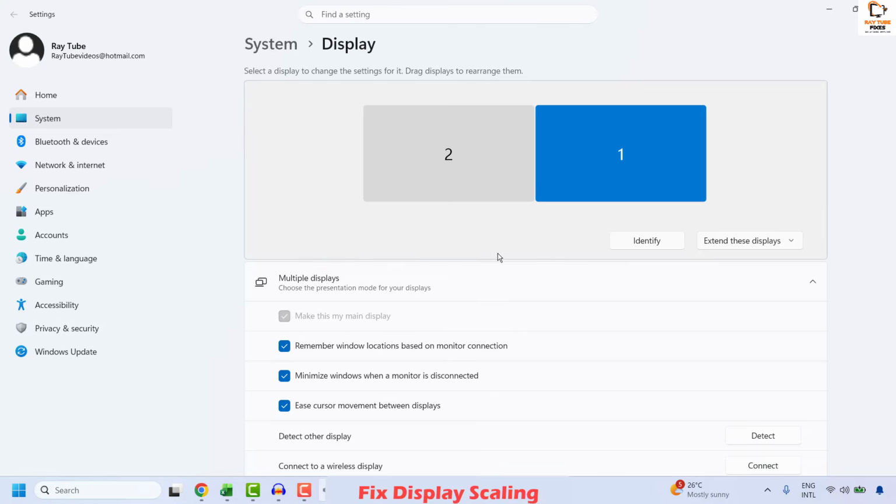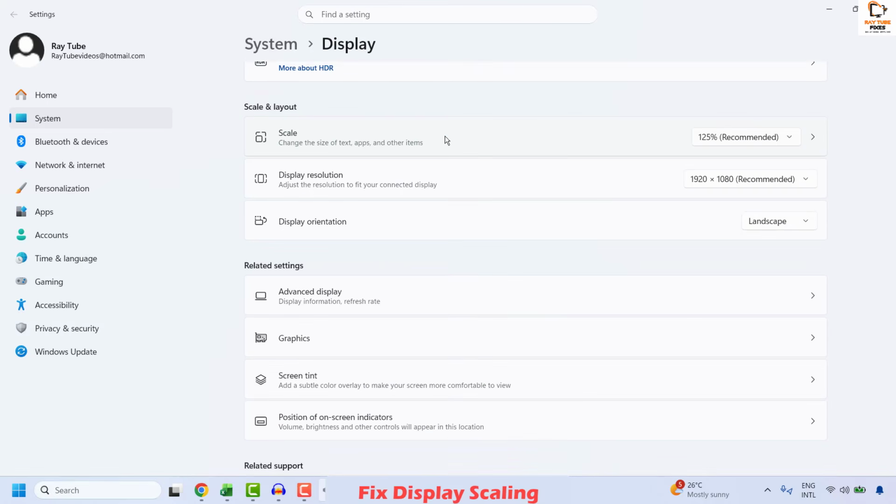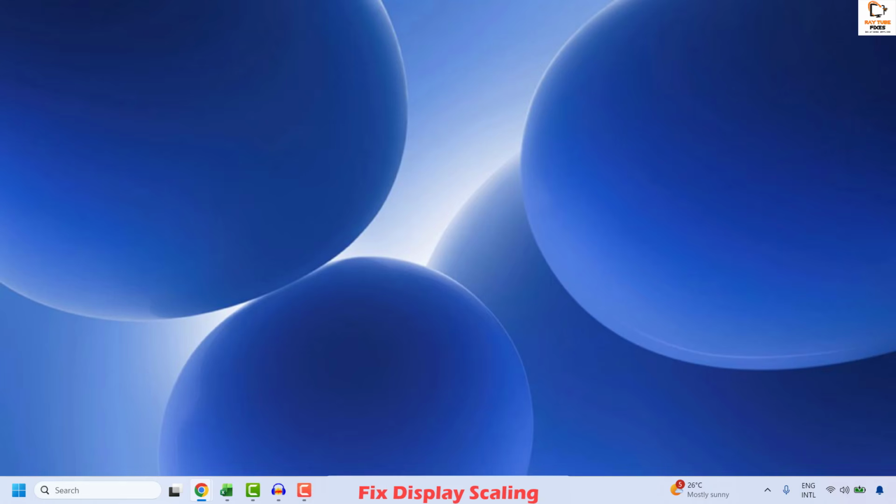Once you're on the display settings, you will have to scroll down until you see the scale and layout section. Under this, you will have to click on the scale drop down and ensure it is set to the recommended percentage. Usually it is 100% or 125%. Make sure you set the scaling to the recommended one. Once this is done, you may close this window and then check if the text is still blurry in your Windows or the application. In case it works, well and good, you don't need to try the next step.